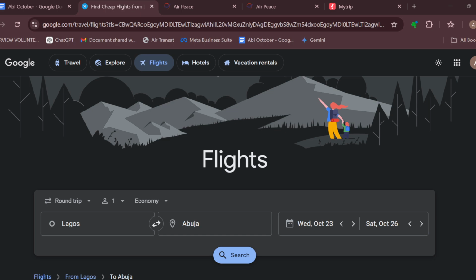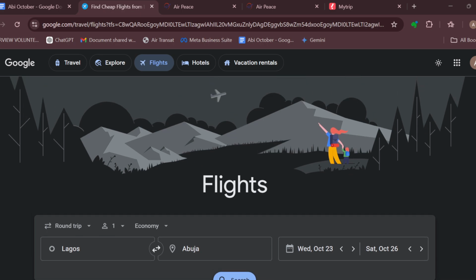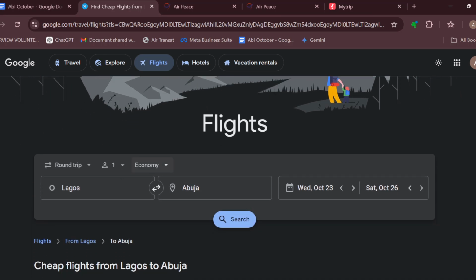So let's go ahead. The first step is to log in to your Google Flights account, just like I've done here. And then once you're on the Google Flights page, scroll down to the flight section where you can see a box, and in this box you'll see different kinds of trips such as round trip. You can see passengers, you can see the economy option. And it selects your location, your destination, and the dates that you would like to travel. All right. Then once you're done, click on search.